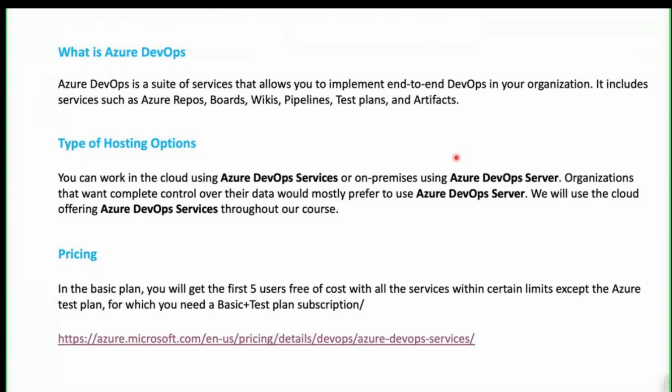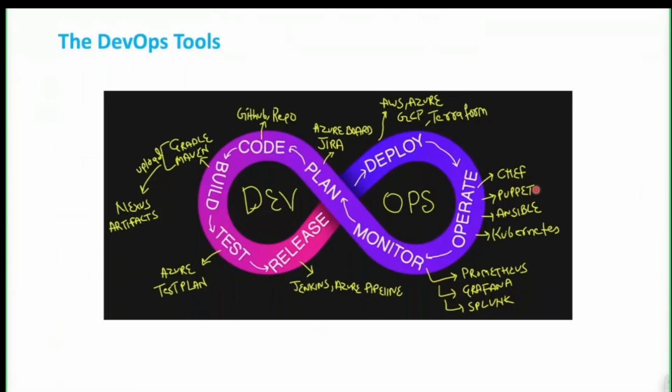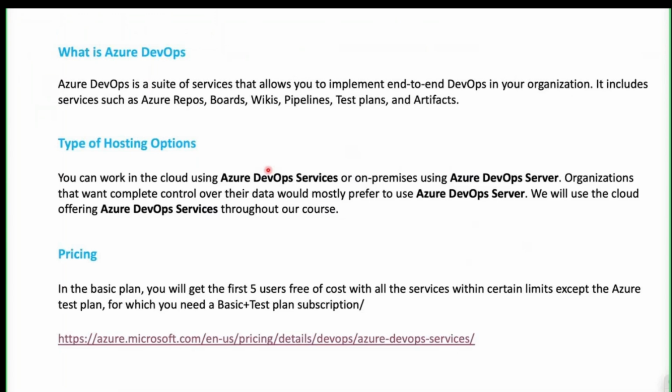If you see, these are all separate tools, right? We have to adopt each tool and ourselves make it into DevOps. But if you go for Azure DevOps, what they have done is give it as a suite. If you adopt the Azure DevOps service, Azure DevOps itself has Azure repository, boards, wikis, pipelines, test plans, and artifact. It is a combination. They made it a combination and they are giving it as a service. So that is called Azure DevOps.